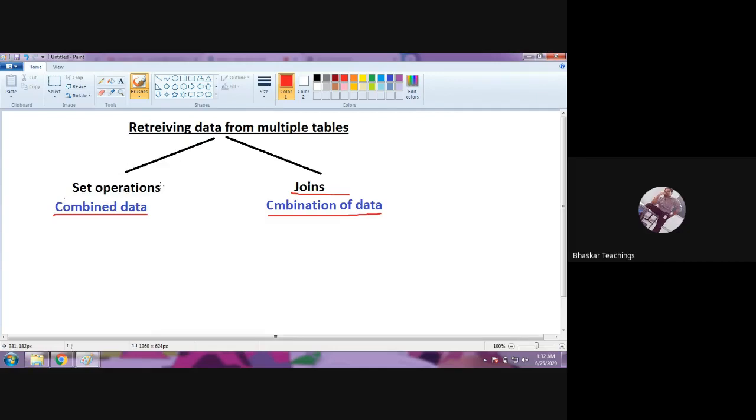Retrieving data from a single table, this we have seen so far. We have fetched the data from a single table with the select operation. We have used many clauses also: where, from, order by, group by, having, etc. But now it's time to retrieve the data from multiple tables.